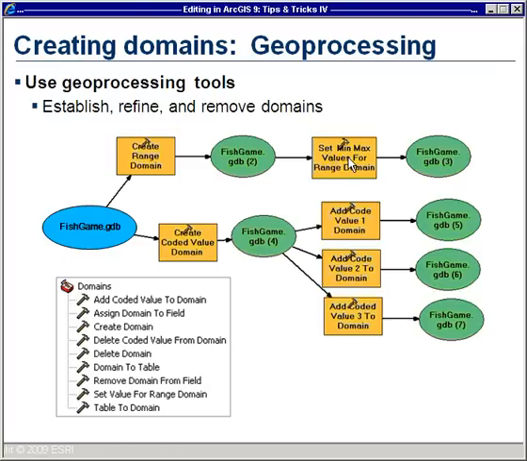But two of the tools I particularly like, by the way, are Domain to Table, which will take a coded value domain and convert it to a table that I can manipulate. And then there is Table to Domain, which will take an attribute table and allow me to generate a domain from that attribute table. So those are two tools that I particularly like here as part of geoprocessing. Keep in mind, the whole reason for these geoprocessing tools is really to automate the process of generating a database with these domains within them.